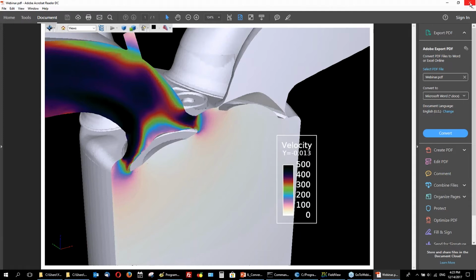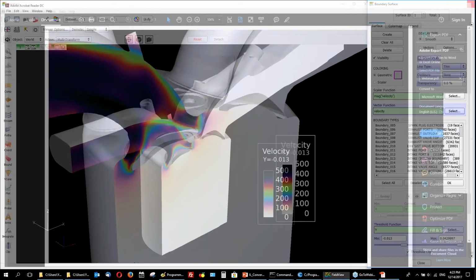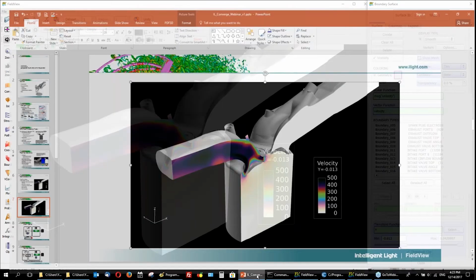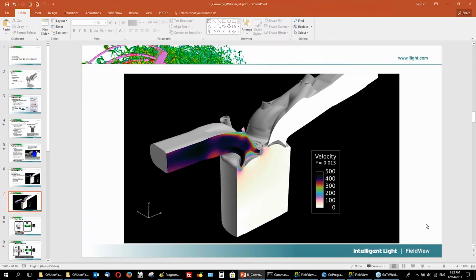Let me close the 3D PDF and come back to FieldView. I'm actually done with the first stage of that presentation. So let me go back to a few slides.